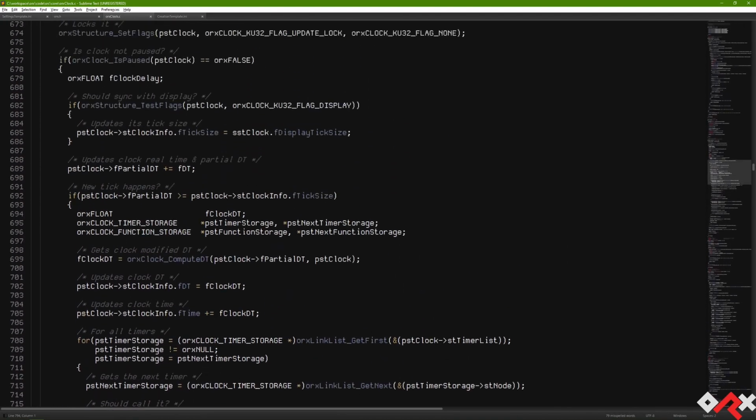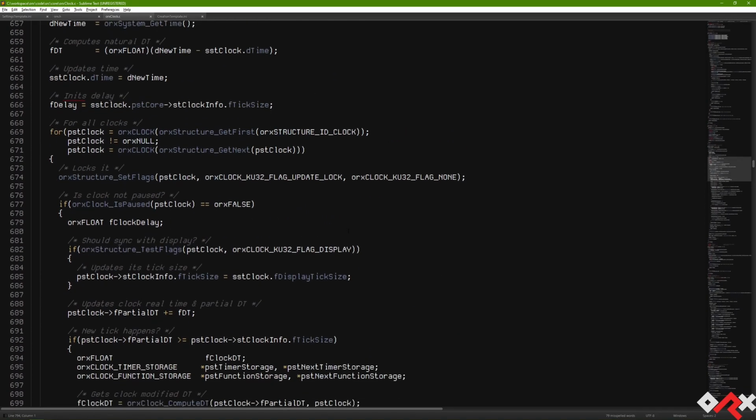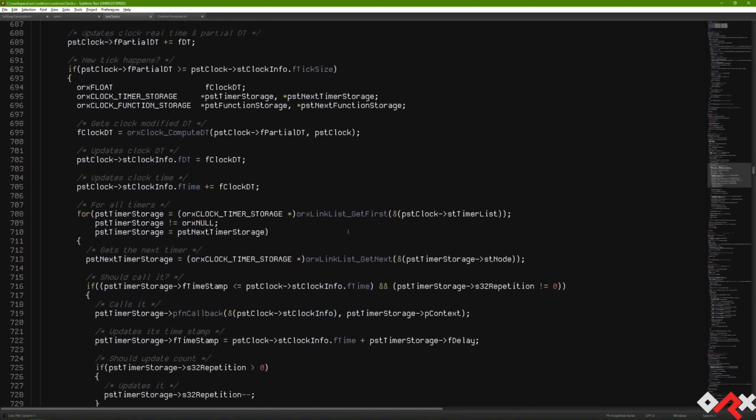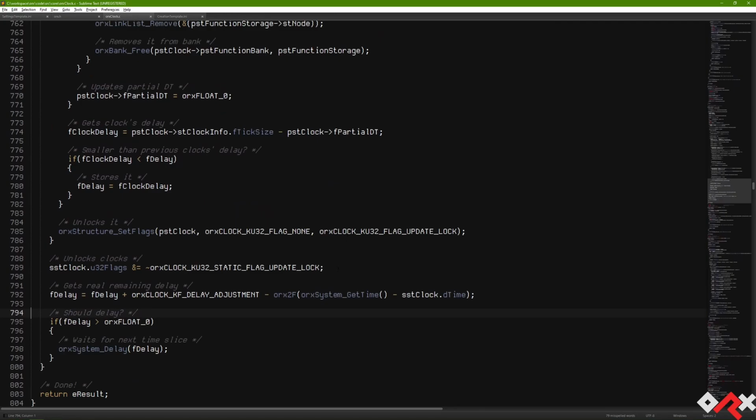So as you can see, we're doing partial time accumulation. We're going to go over all the tick sizes. We're going to tick when we need to, and we're also going to relieve pressure and relinquish control of the thread to the OS to make sure we don't use 100% of the core. And that's it. I think that should cover this question.